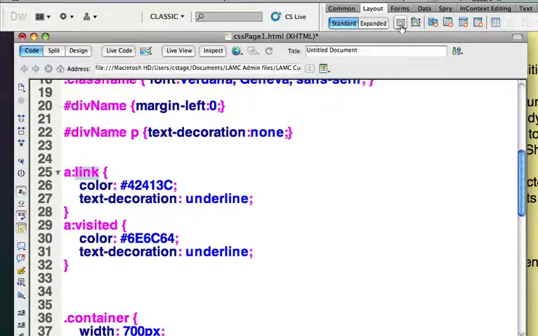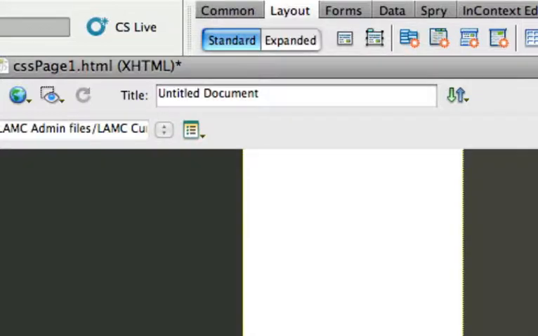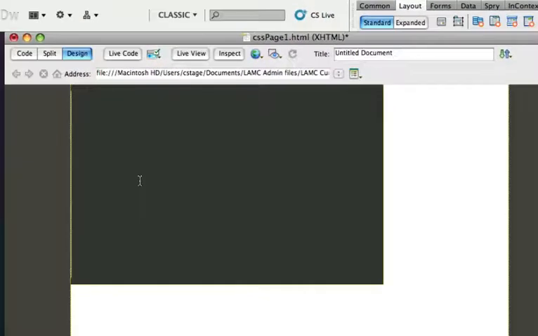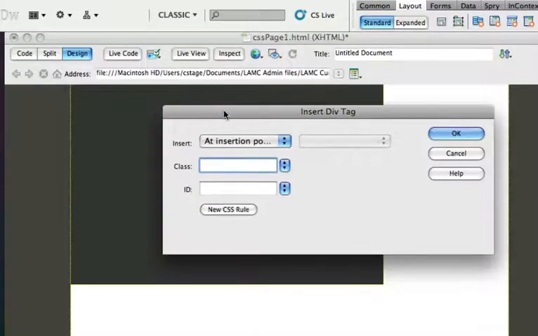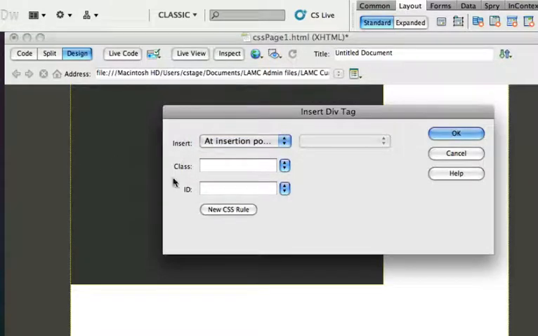In that layout panel, you'll see a little button that says Insert Div Tag. I'm going to go to Design View and click inside the gray box because I want this div to go inside. So I want one box inside another, nested. I'm going to click Insert Div Tag, and you'll notice it gives me the option right here of where to insert it: before or after the tag, or at the insertion point. I'm going to put it right at the insertion point where my cursor was.